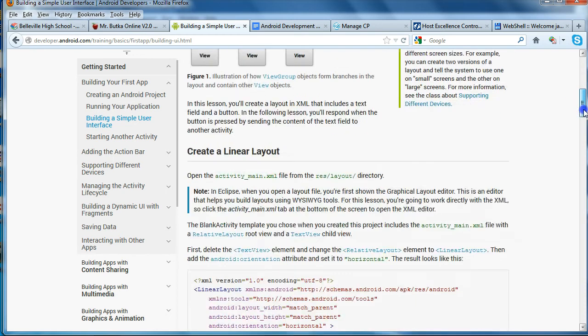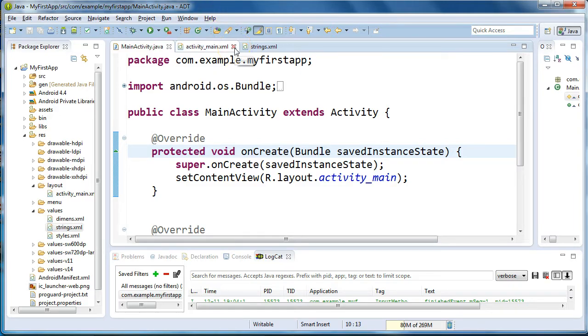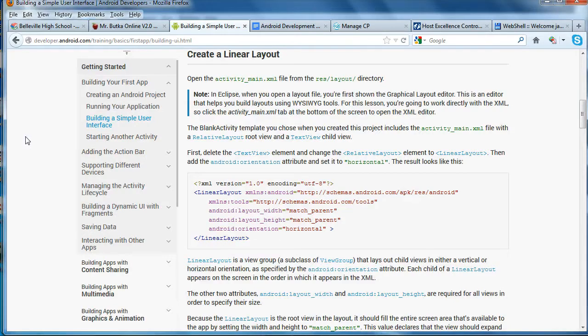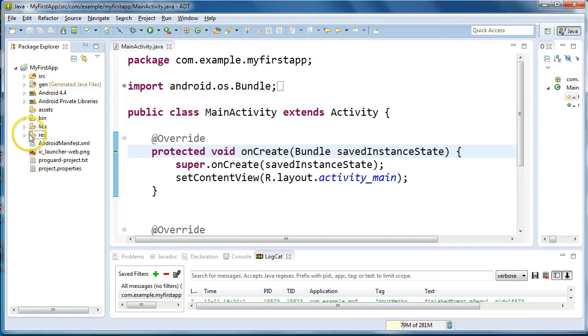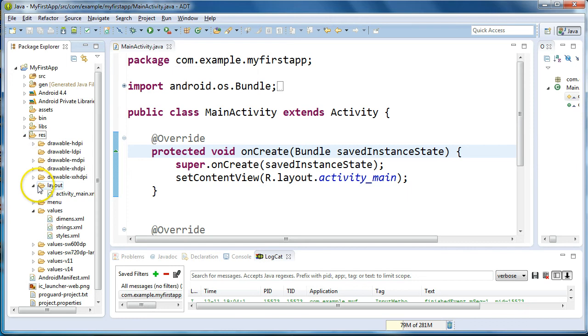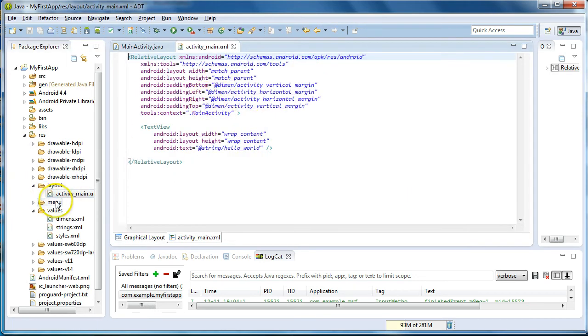So very quickly, we're going to open the activity main XML file from the resource layout directory. I've already done that, but I'm going to go ahead and close these so you can see how I would do that. Okay, so the resource layout would be right here, resource, and then layout, which is right there, and then open up the activity main, which is this file here.